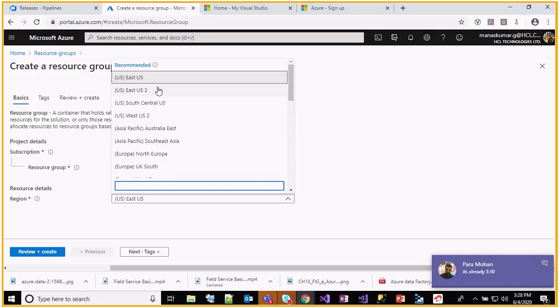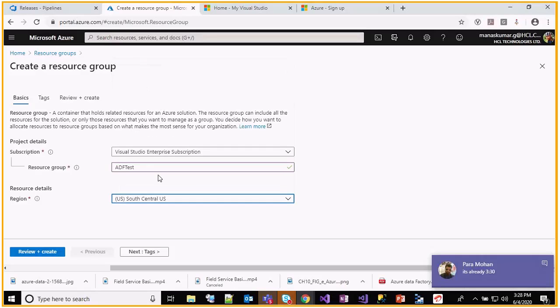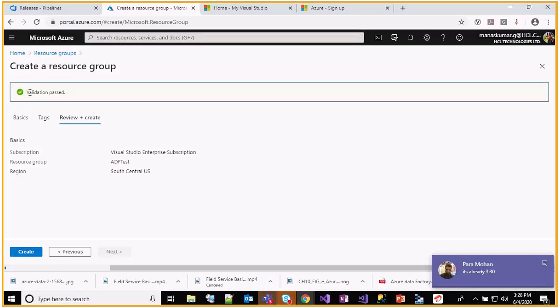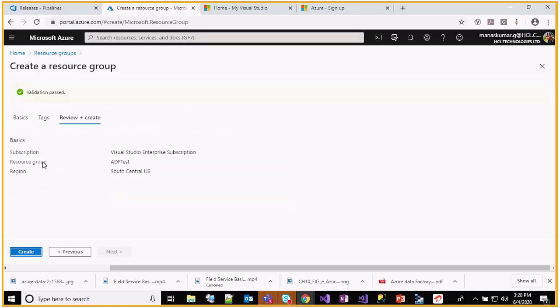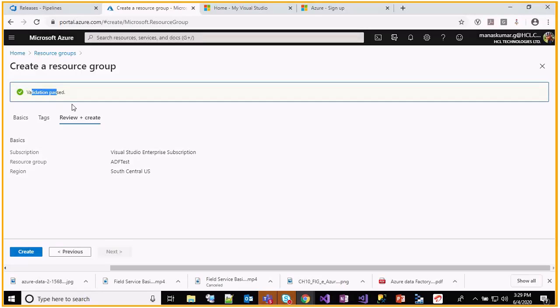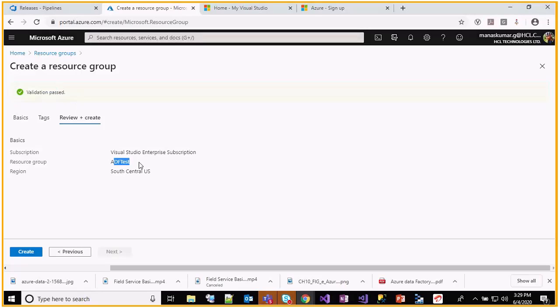So for now, let's select any of the US regions and then try to create it. It will validate and let us know whether the resource group name is available or not. Once we review it and the validation is passed, we can create a resource group with ADF test.